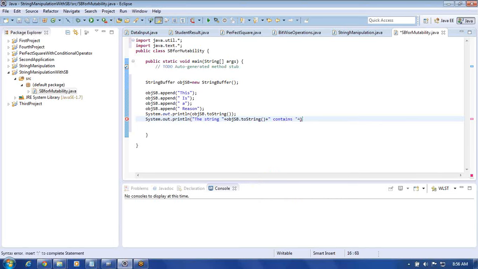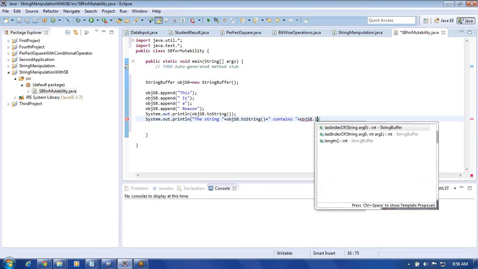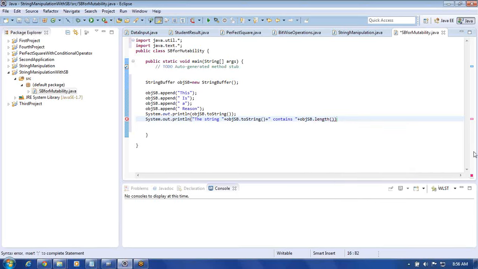Here write plus object sb dot, what do we write here? length. With the help of length you can find out how many characters are in this. Like this we can be making it. We try to put it this way. Now let us see what exactly it's going to print for us.